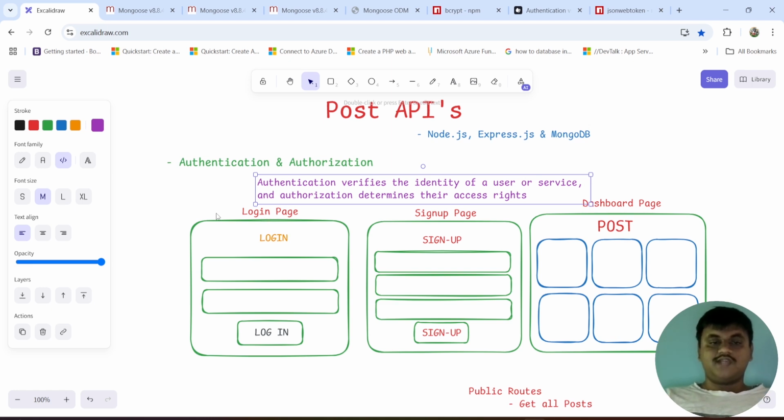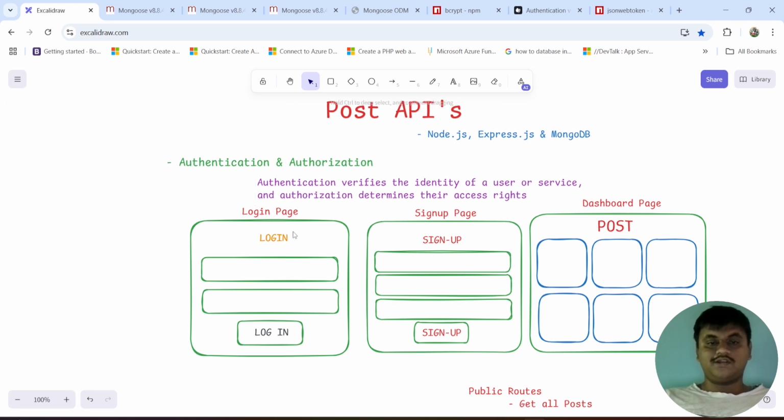I'm going to add two things to my application: one is the login component and the other is the sign up component. Only if you complete the login or registration will you be able to create, update, or delete a post. If you don't log in or register into the application, we are not going to allow you to create, update, or delete posts. You can only see the posts.